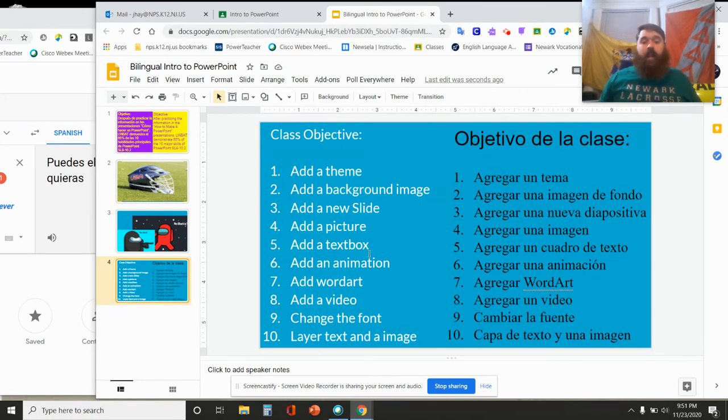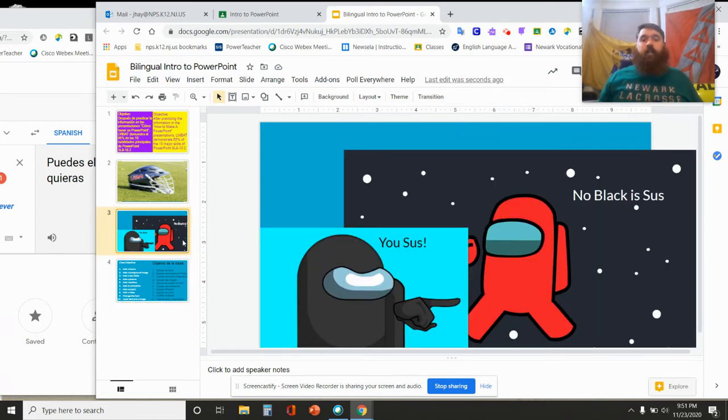Okay, so we've added our text box. Now we have to add an animation. Now, slow down. Agregar una animación. So, when we click on an image, you're going to see replace image, format image, and animate. We want animate.